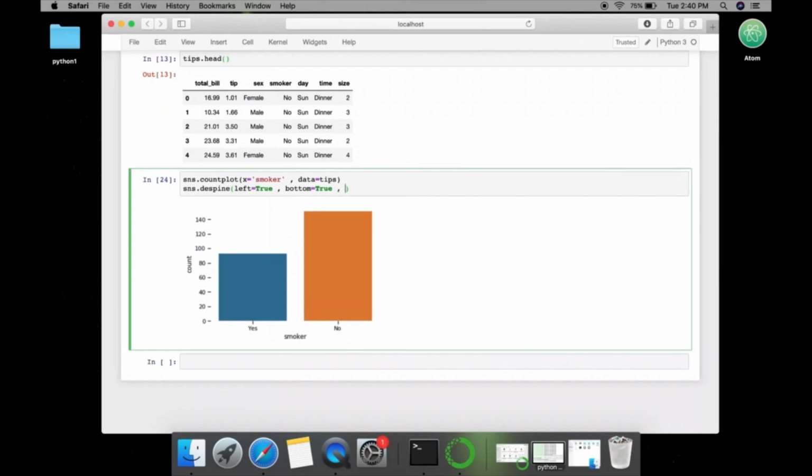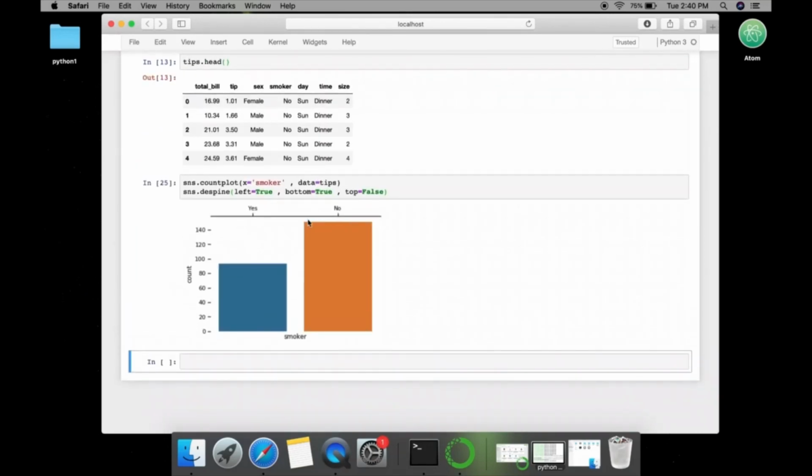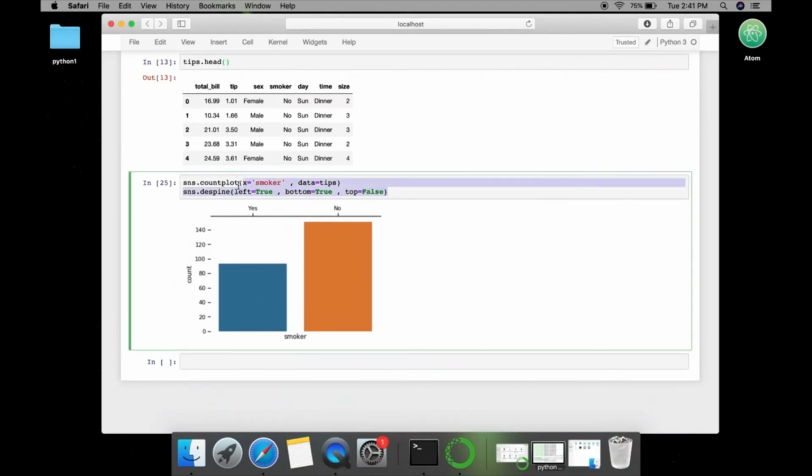And when you make any of the borders false, like this one on the top, this one here we have false, you will have the top border. So that's how you can vary these borders.